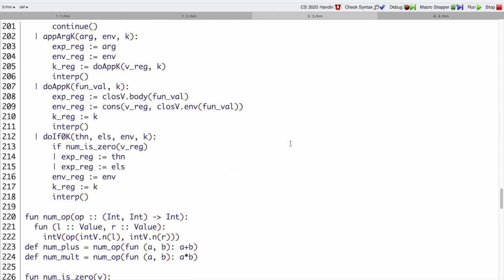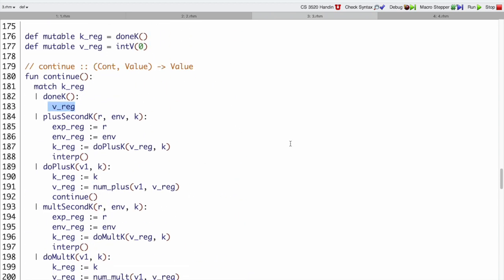If we look again at interp and continue, we see that there are still some things that look like function calls, like this do plus k here. This is a variant constructor, so really this is allocation, and taking care of allocation is going to be our next step.